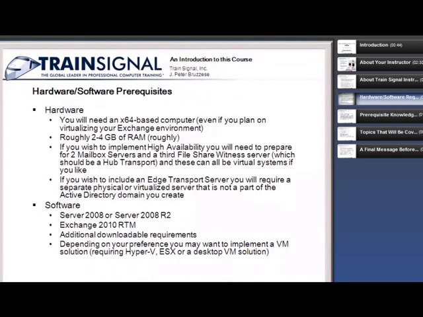Now if you wish to include an edge transport server, you'll require a separate physical or virtualized server that is not part of the Active Directory domain that you create. And that's because the edge transport server, as you'll soon learn, is not part of the Active Directory and it cannot be installed in conjunction with the other roles.